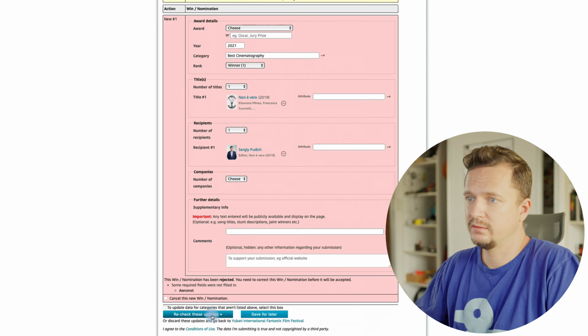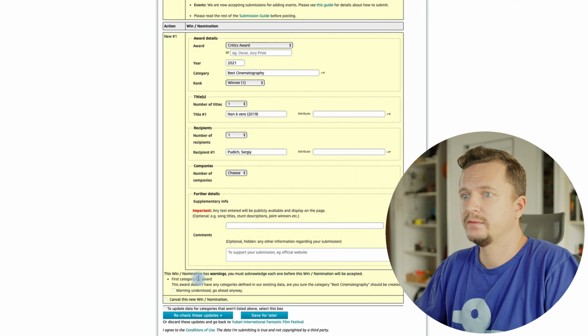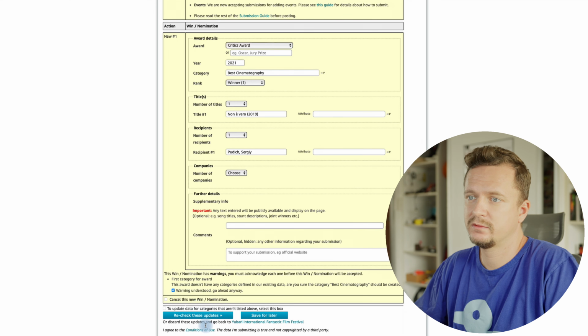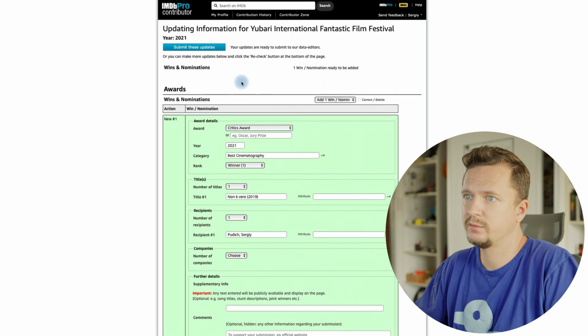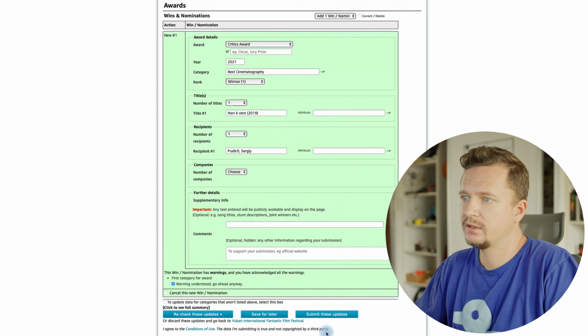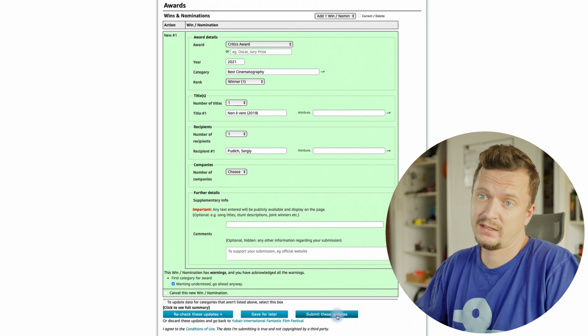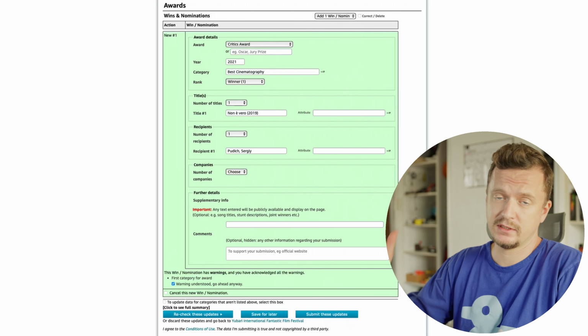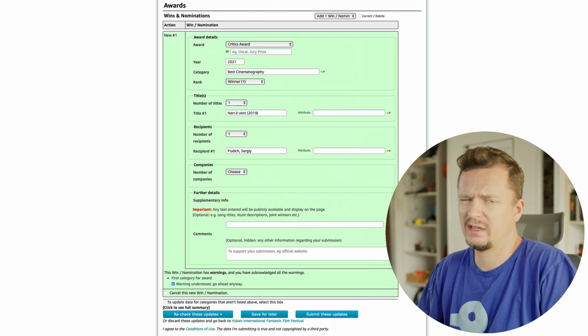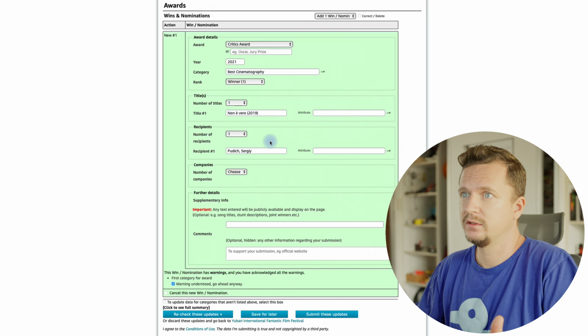And you recheck updates. So, okay, now it's yellow. So you warning understood, let's say, because there was no best cinematography award. And now it's green. And now you press submit these updates. And it will be updated in the nearest future. Maybe very quickly it will be updated, and you will receive your award on your title, your recipient name.